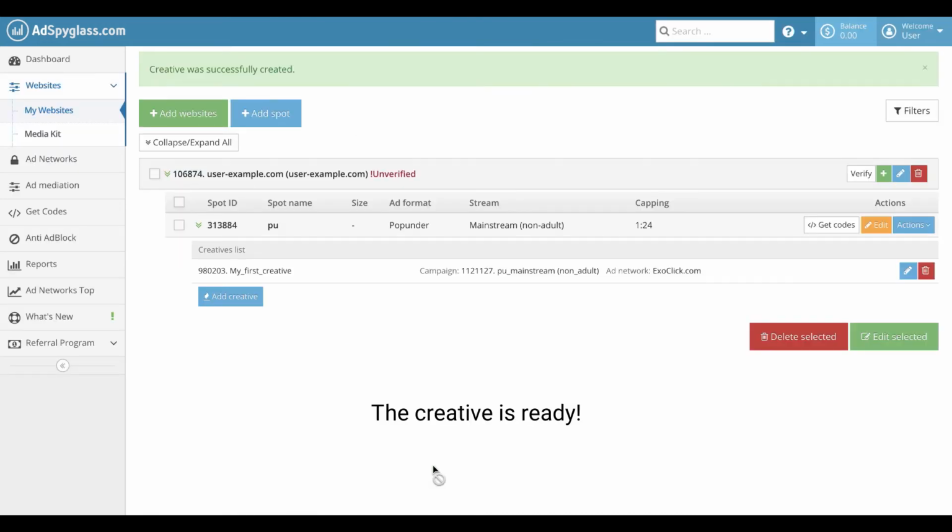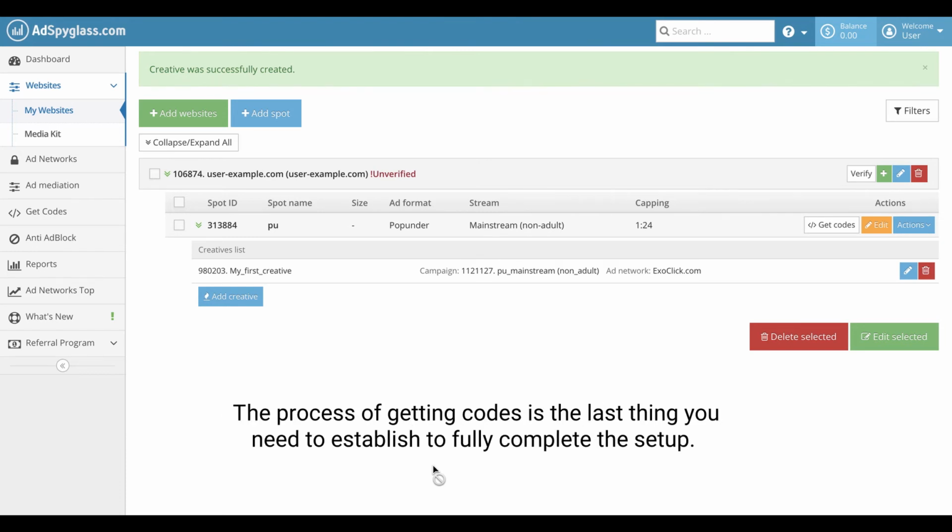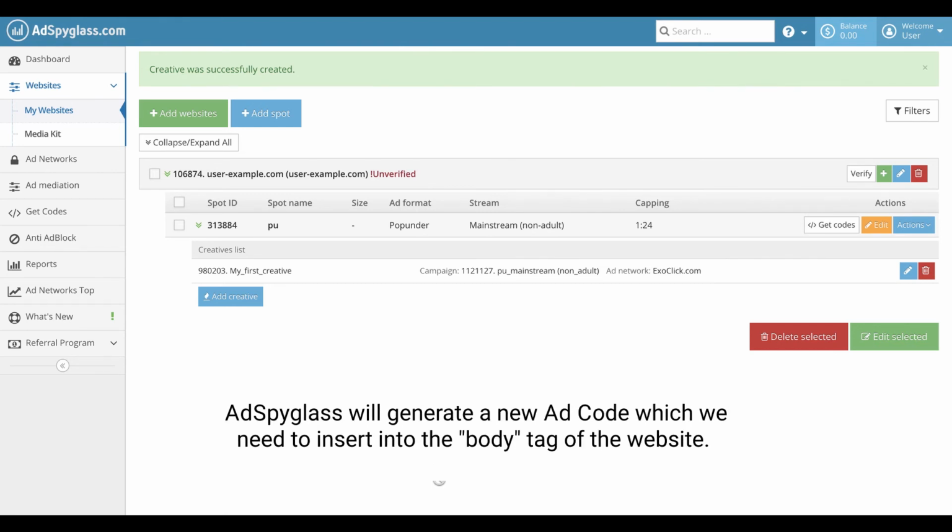The creative is ready. Let's go to the final step of the AdSpyglass account configuration and get our codes. The process of getting codes is the last thing you need to establish to fully complete the setup. AdSpyglass will generate a new ad code which we need to insert into the body tag of the website.